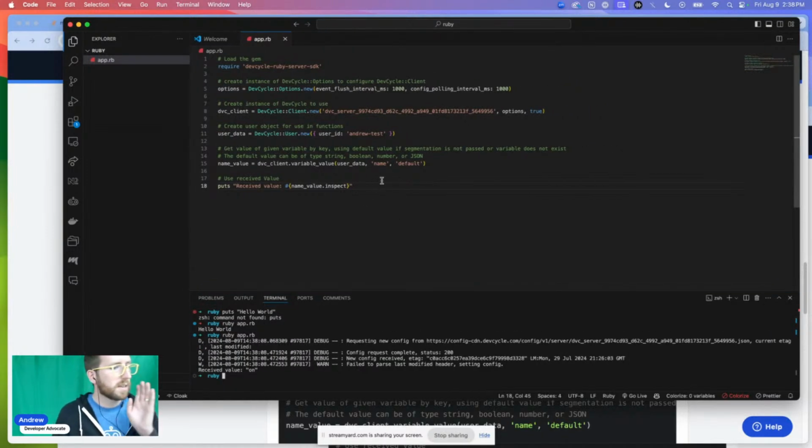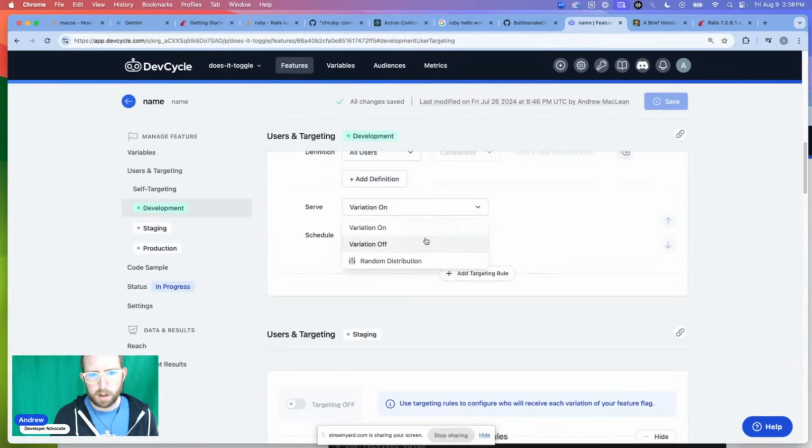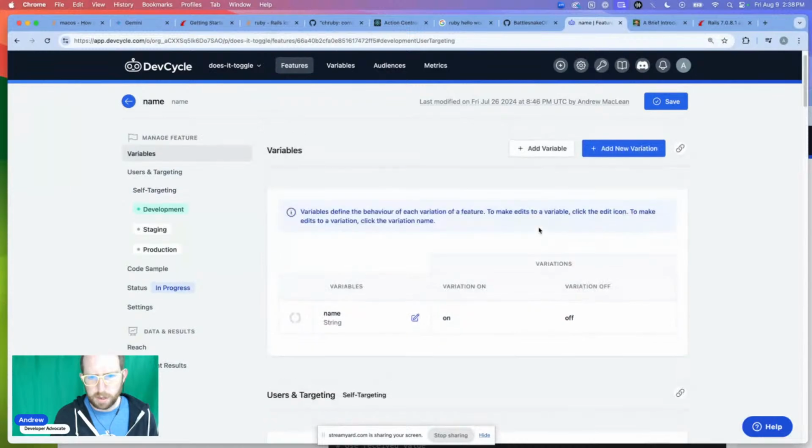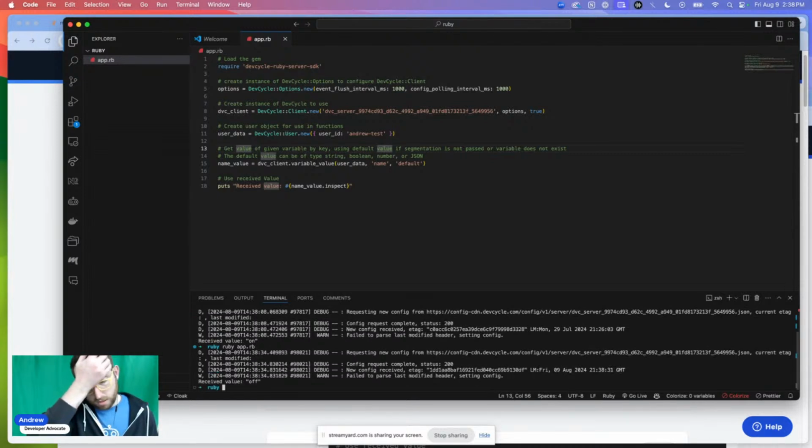Interesting. So simple Ruby does actually seem to work, but also user ID, it's on. So let's go into here, development, variation on, variation off. This is a Boolean. Save. So now the received value should be off. So it's just a Ruby initialization thing. It should have been working. It's working here. So Rails has some interesting behavior.